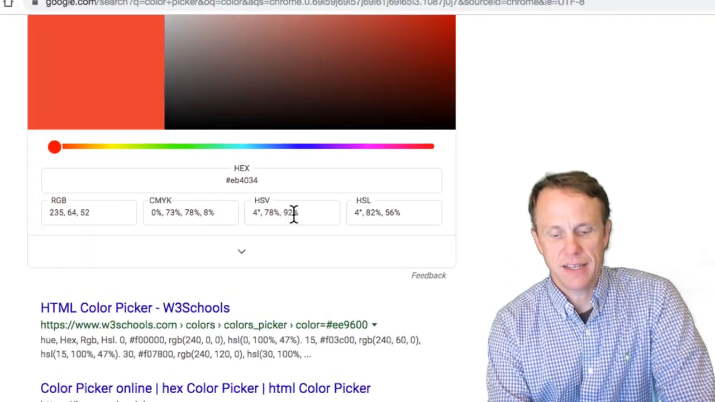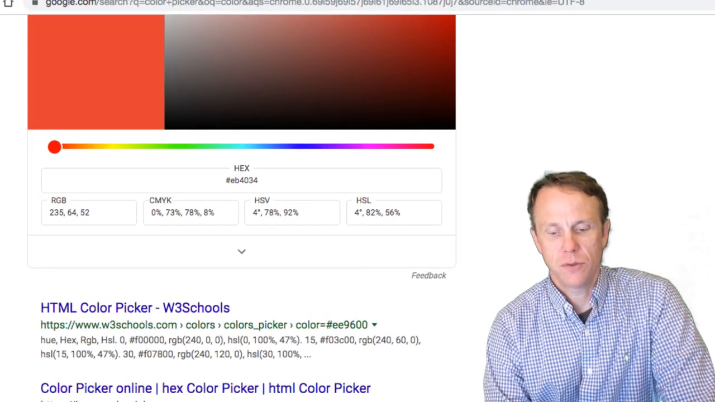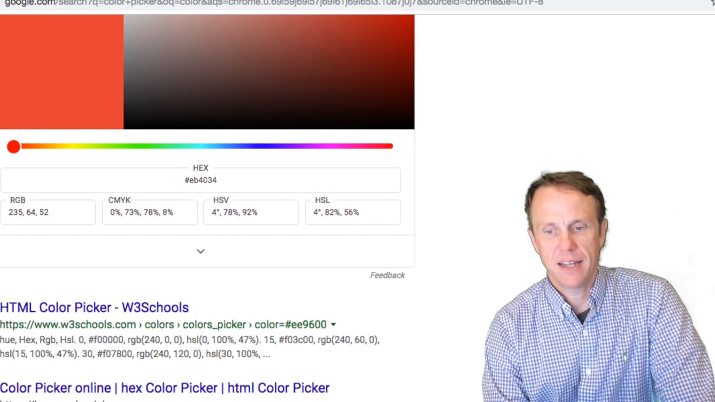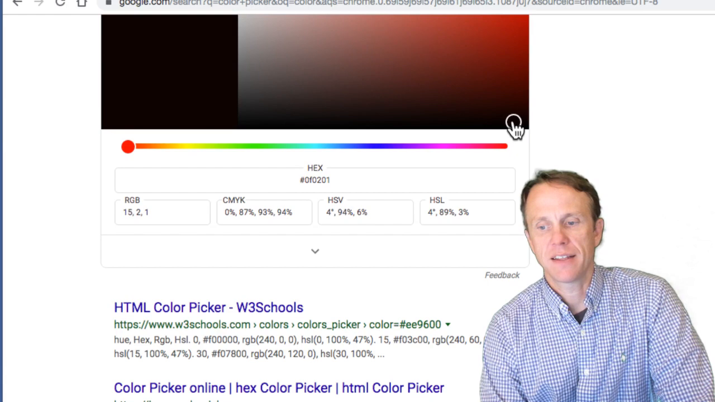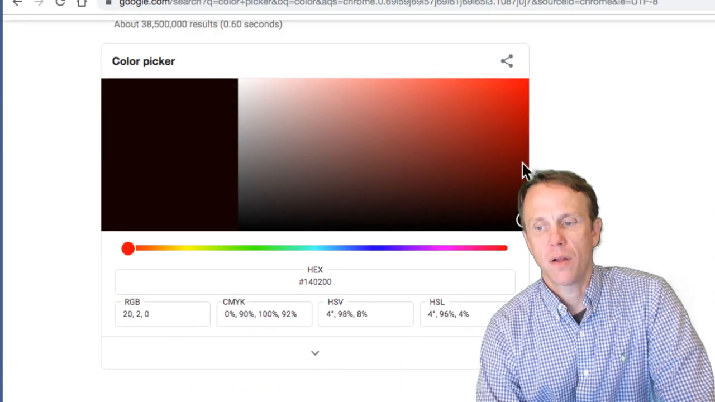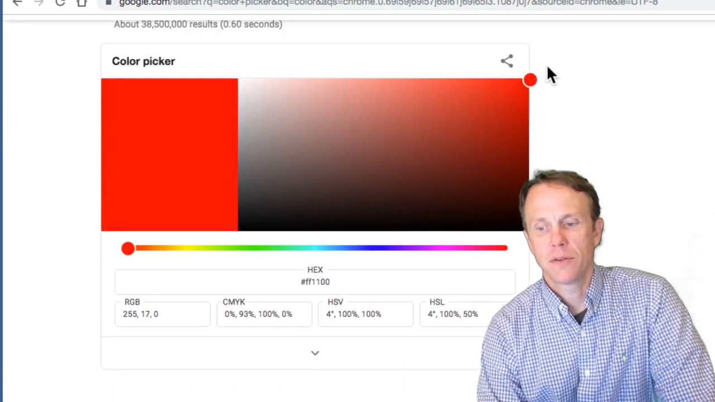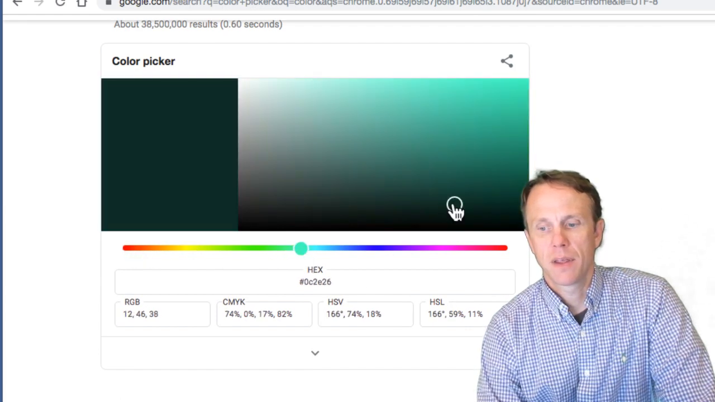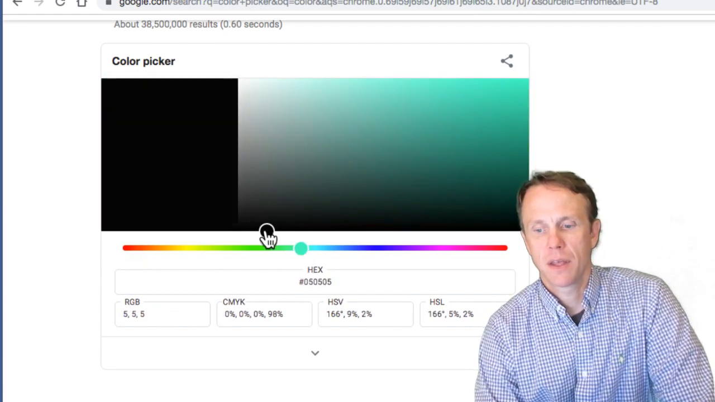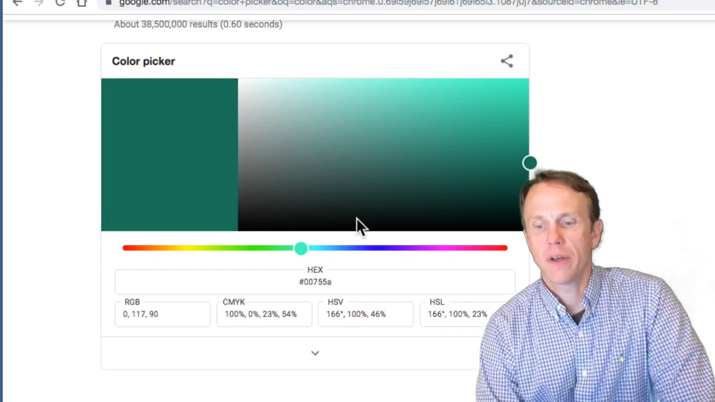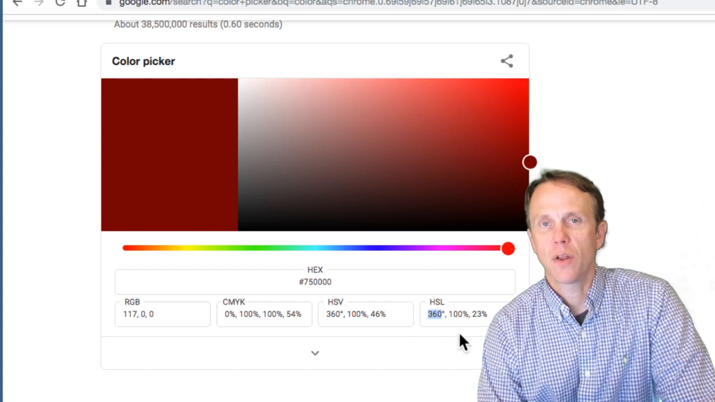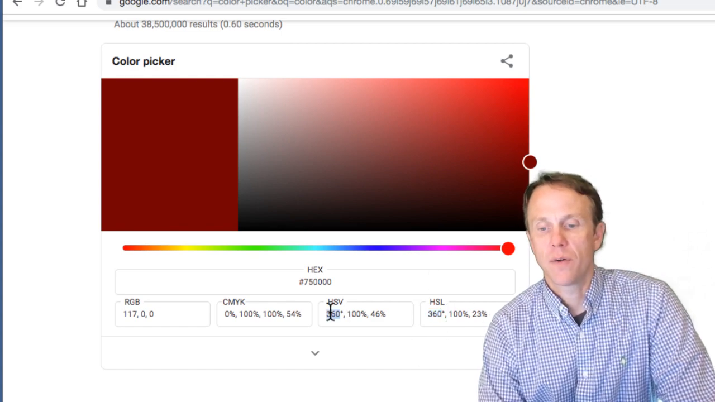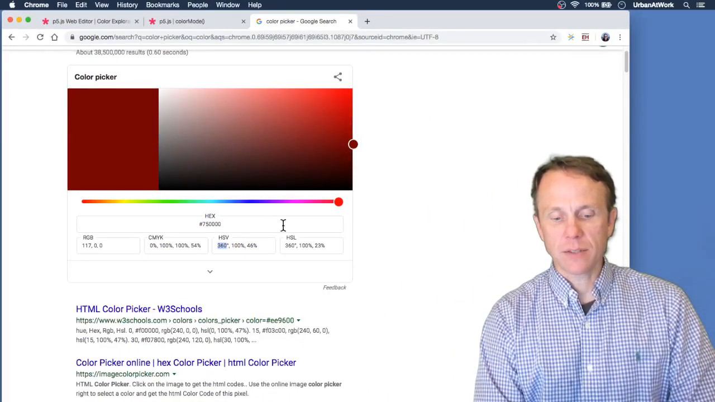HSV and the HSL both use a scale, I think, that goes all the way up to 360, if I remember right. Or, oh no, it does. I'm sorry, the hue here you can see goes all the way to 360. So that's where I want to be careful.